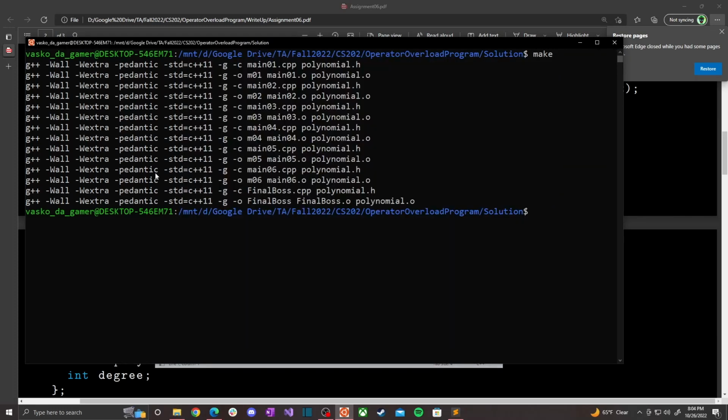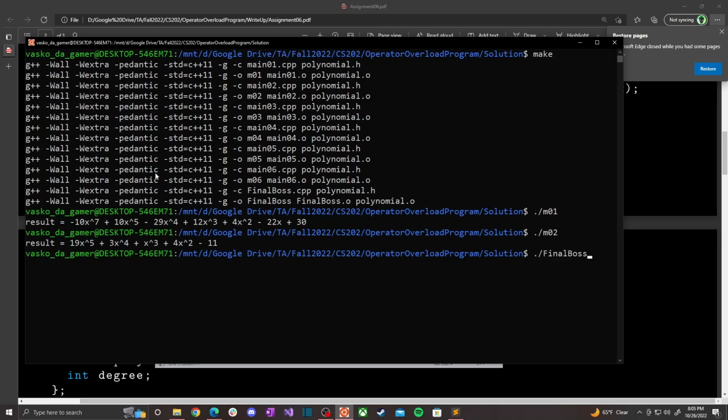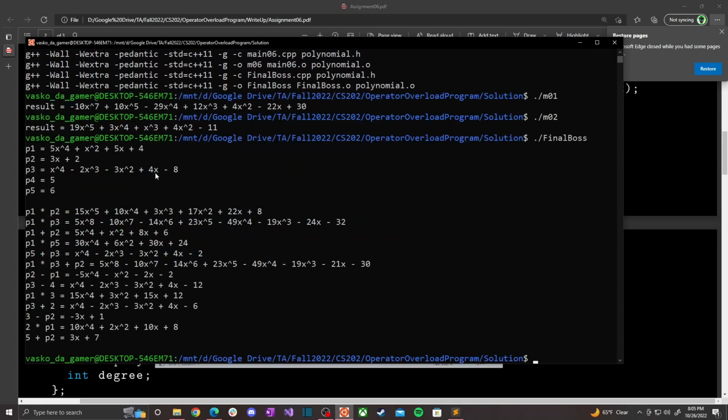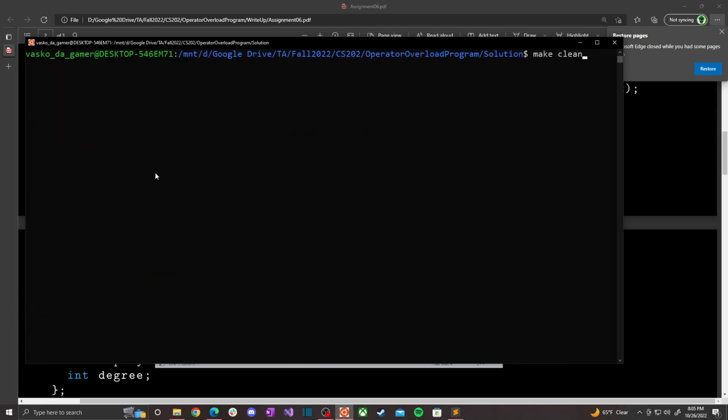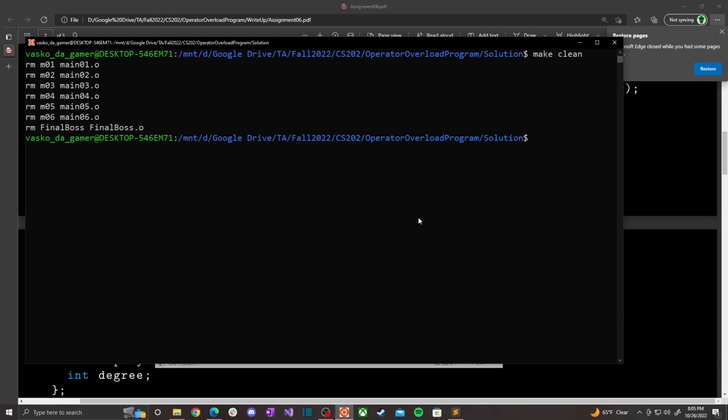So to run them, you just go ahead and type ./m01, and it runs that first executable file. Then ./m02 runs the second one, and of course final boss runs that final boss file. So there we are. Now I'm going to do a make clean just to clear everything out. Let's say, for example, you don't want to compile everything. You want to test out just one of them.